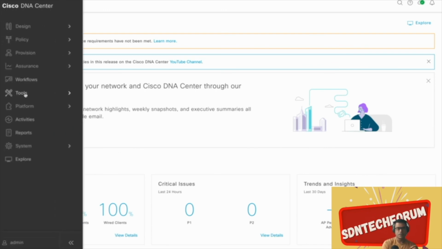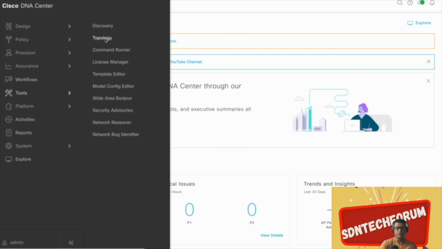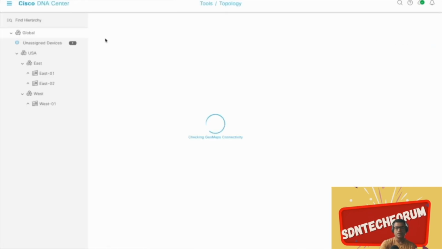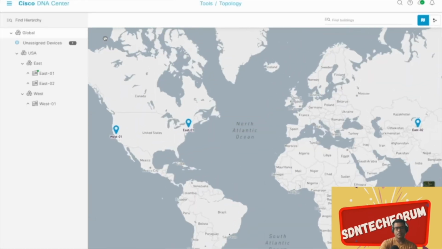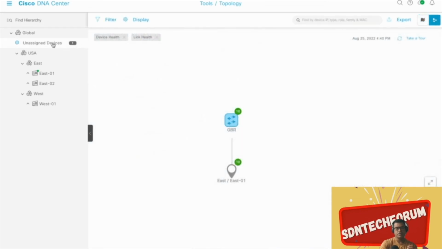So now let's look at the final thing after discovery, that is go to tools and topology, go to the site where you have assigned the device. Right now you see this is some device, we are going to reset it so you can forget about it. So let's go to the device, and this is the device which we newly discovered and assigned to the site, and this is what the topology looks like.